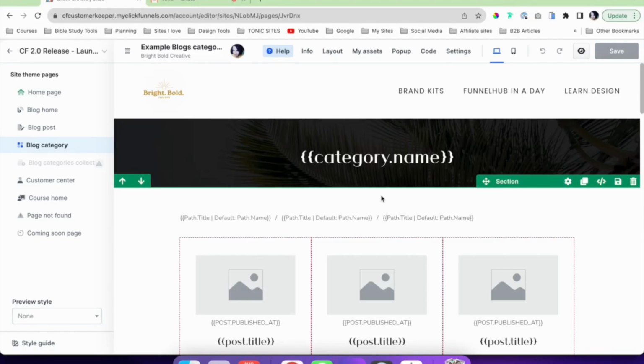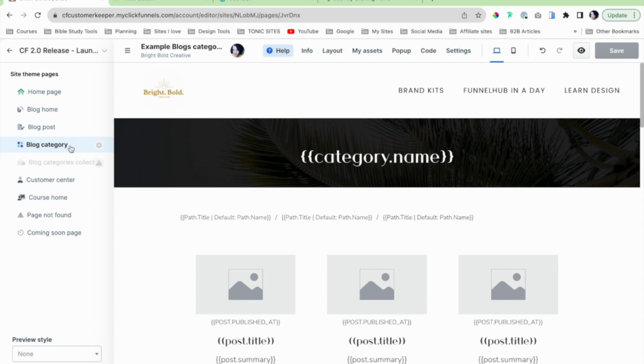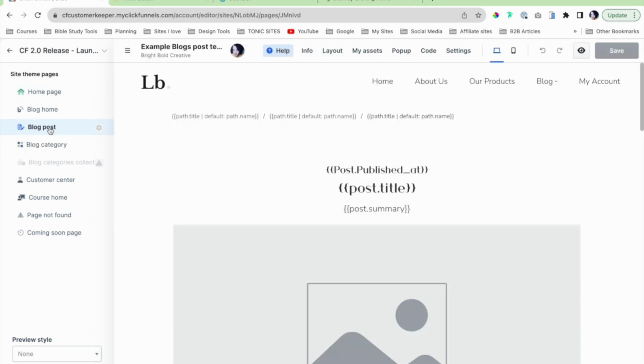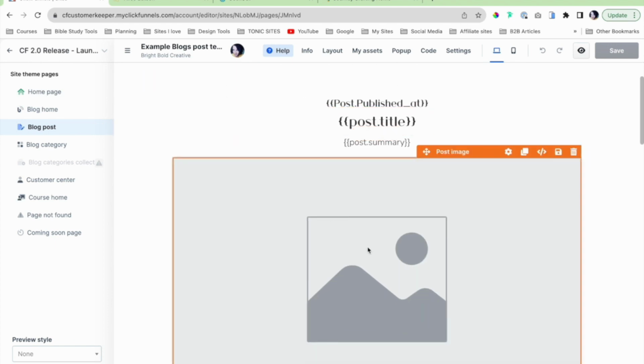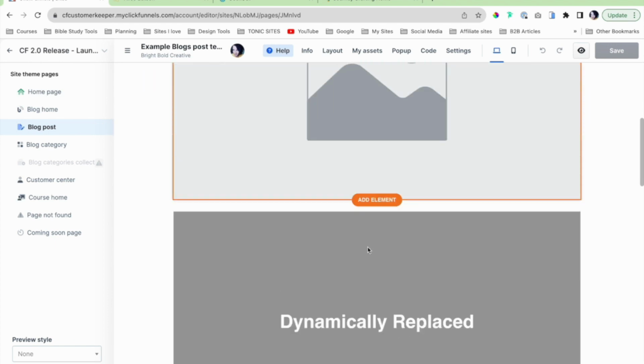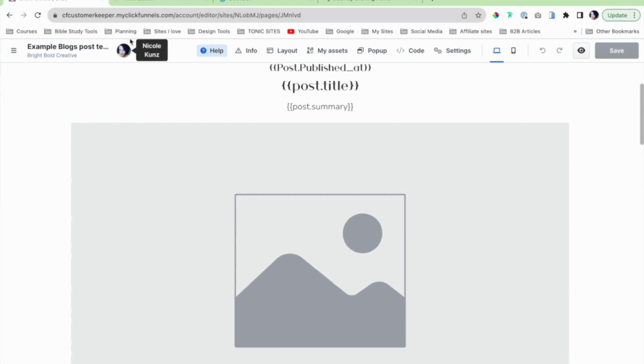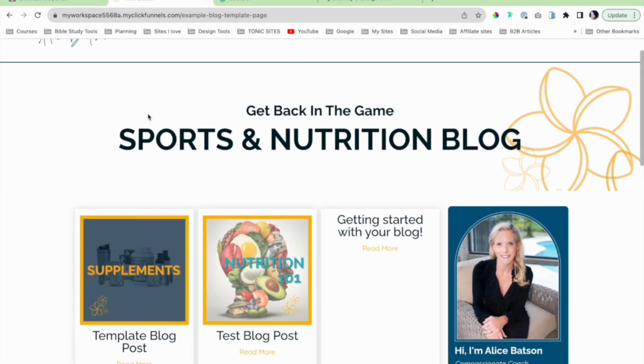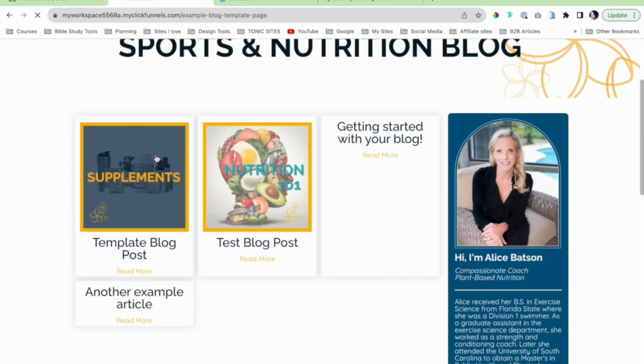In this video, we are going to be editing your blog page template. The way we are going to edit that is we are going to click on the left-hand navigation, click on blog post. This is the way you want your blog post, the actual post that somebody is going to read, how you want that to look.